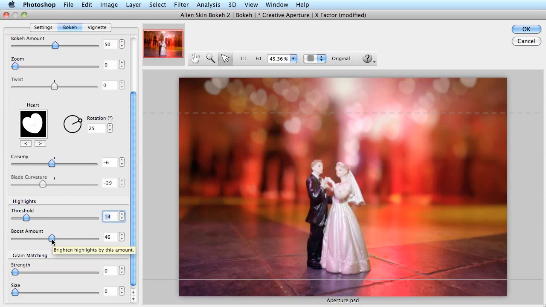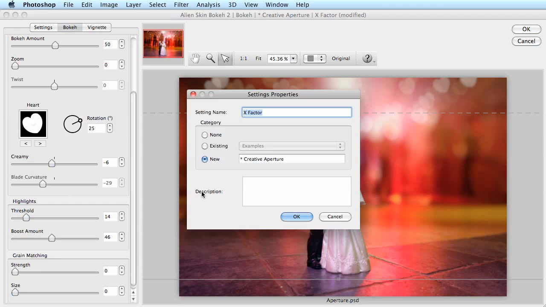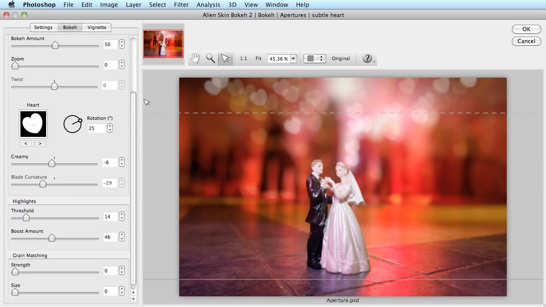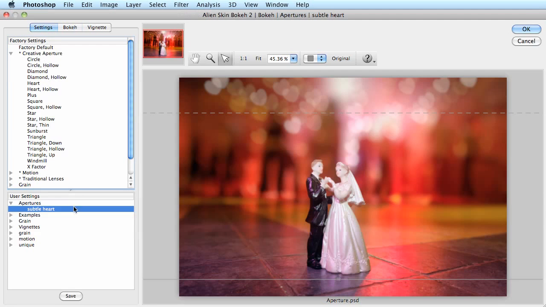We're all done. It's time to save our setting. I'll press Command S or Control S and give this setting a title. Subtle Heart. I want to put it in a folder called Apertures. And we'll give ourselves the comment Low Boost, Slight Angle. I'll save it here under the User Settings to use again at another time. Now I'll accept that and hit OK.